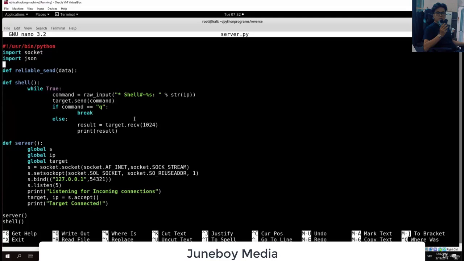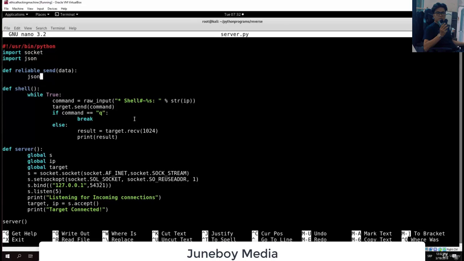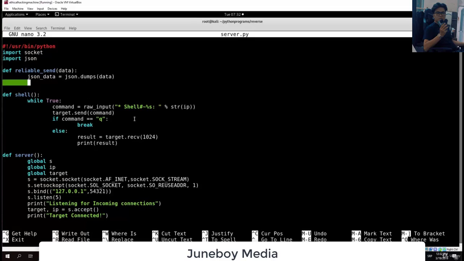So just type upwards import JSON, and then in our function what you want to do is JSON underscore data, we'll call it like that, equals JSON dot dumps, which is a function, and then we want to use data in that function. So JSON dot dumps, and then we want to specify data inside the brackets. Then we want to type our regular socket send function, which is target dot send, and we want to send the JSON underscore data, and this will be our reliable send, which means we can send as much as we want.